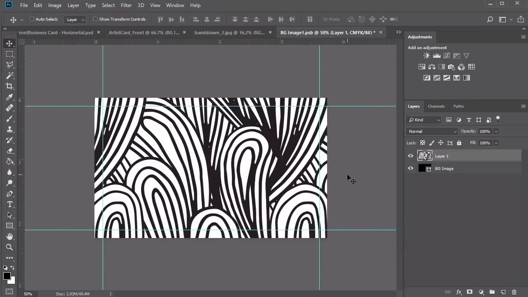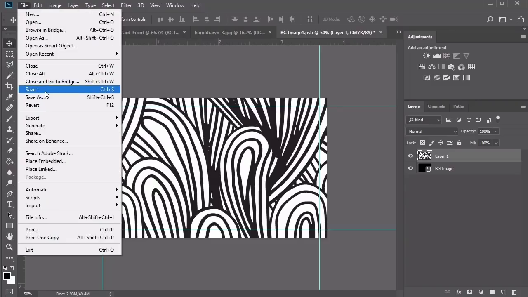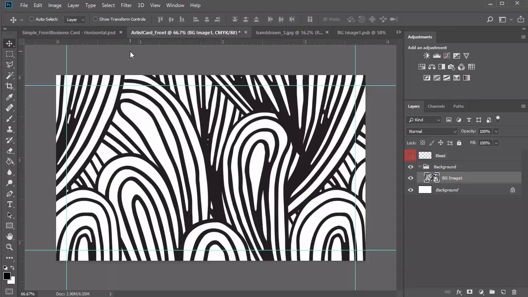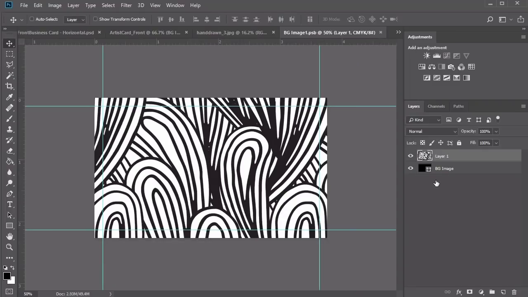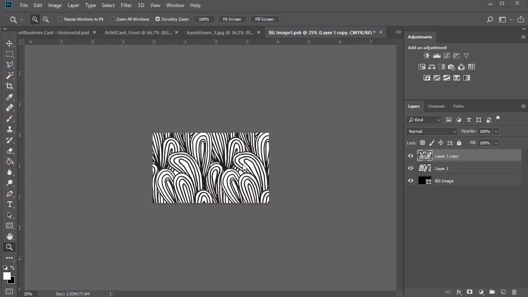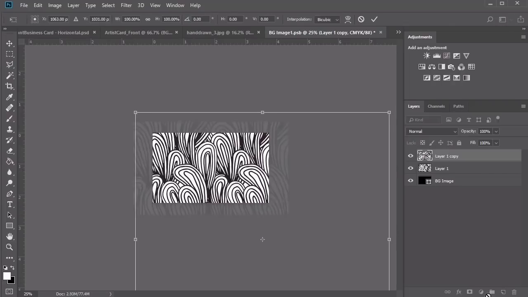Once you place it, you'll notice that you're viewing the pattern at a much bigger size. But save the smart object first and check to see how it looks on the card. If you want more options for this pattern arrangement, select Layer 1 and hold Ctrl-J to create a copy. Resize this copy to make the pattern appear much smaller, allowing more doodles to take up space.